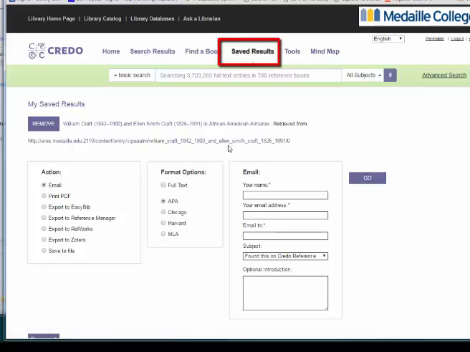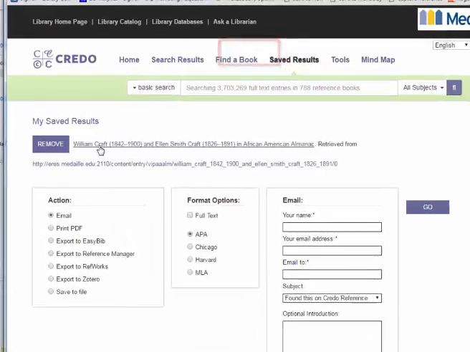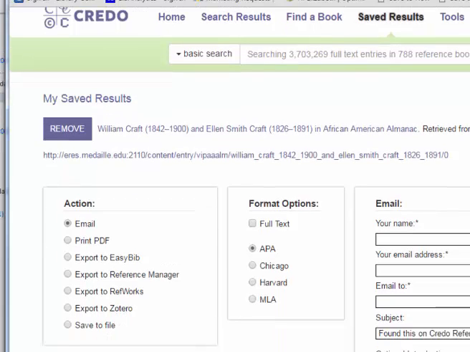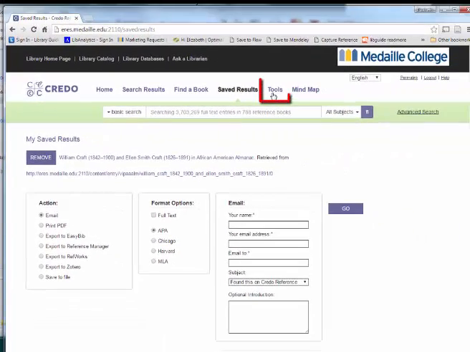Earlier, we saved an ebook. Now, if we click on Saved Results in the top menu, we'll see the book we saved with some options. First, choose an option from the action list, then choose your format, then enter your email address as before, and Credo will send the article to you.